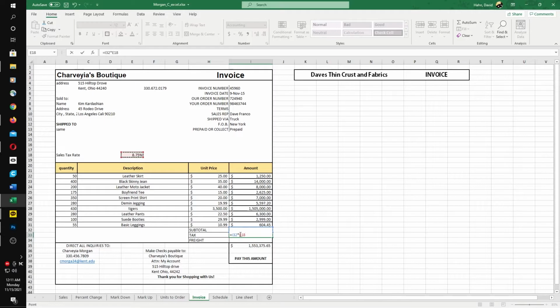The reason for that is because if you put in an actual number, later you're going to have to go back and change the number anytime you make an adjustment to this template. If you just have the equation pointing to this cell, it doesn't matter what number you put in here, it will always multiply the subtotal by this cell, whatever the contents of that is, which will give you the correct tax rate. $135,000 in taxes. She can afford it. Okay, freight, we're going to leave that blank.